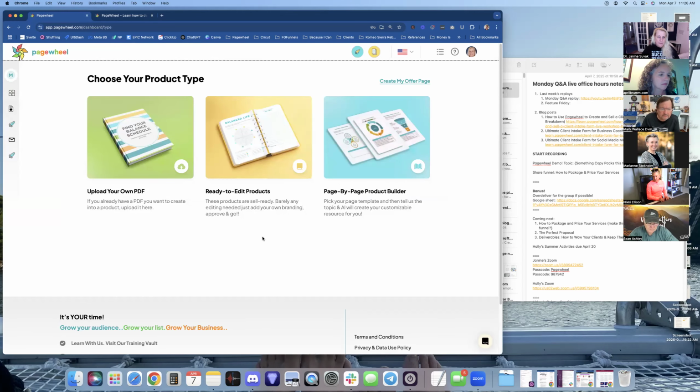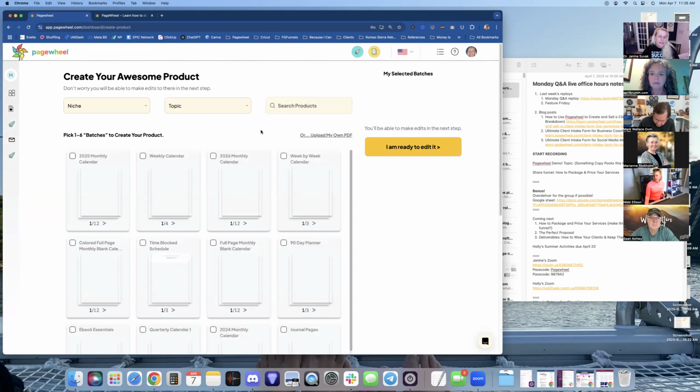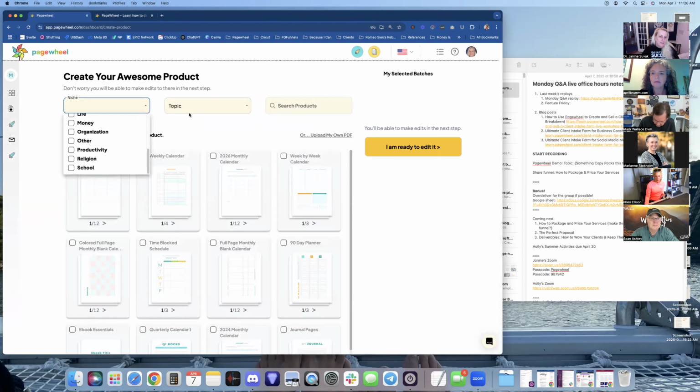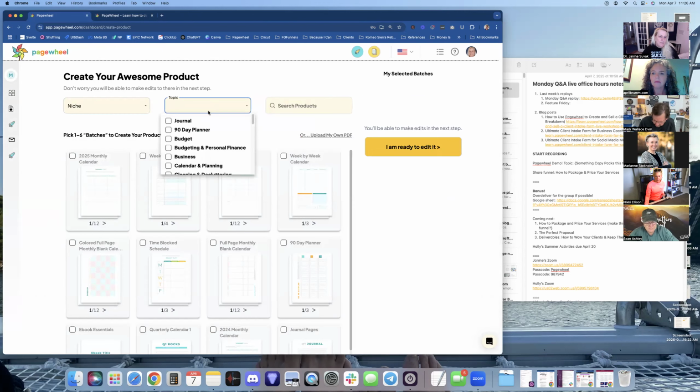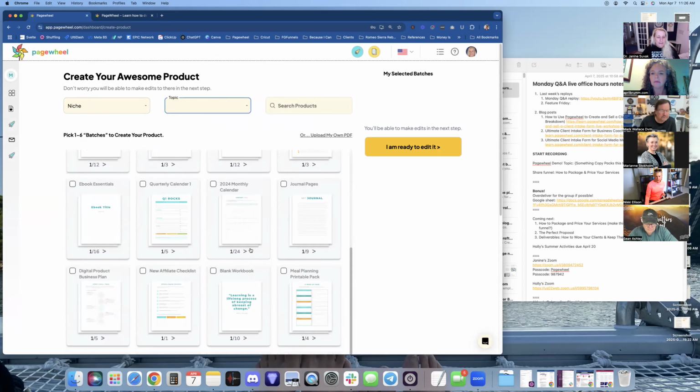And we're going to go to, what are we going to do? Let's do those. So you can see the library of ready to edit products. These are pages that are already built in all kinds of different niches, different topics. You can search for whatever yours is and get some examples and select up to 6 of these.